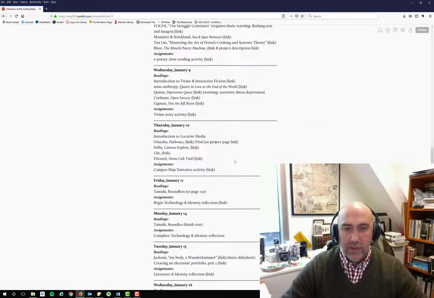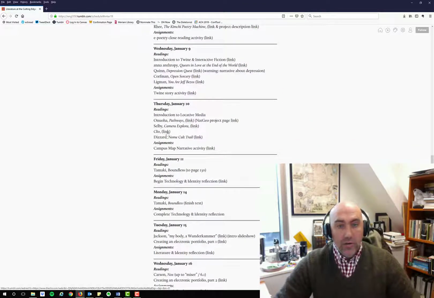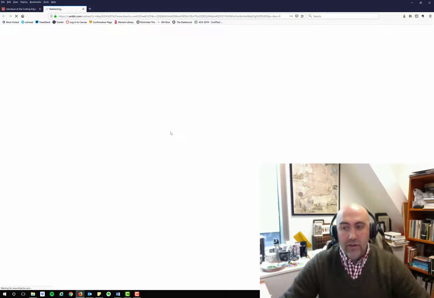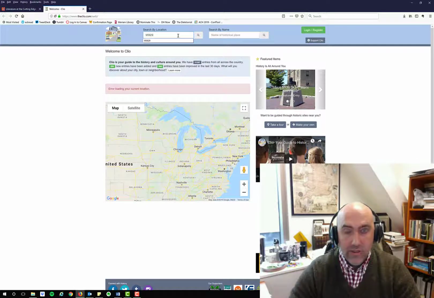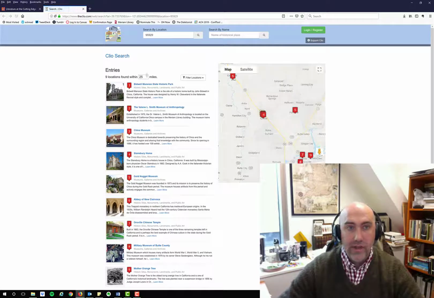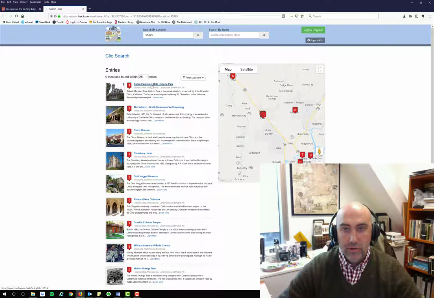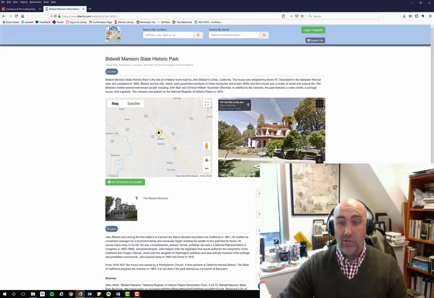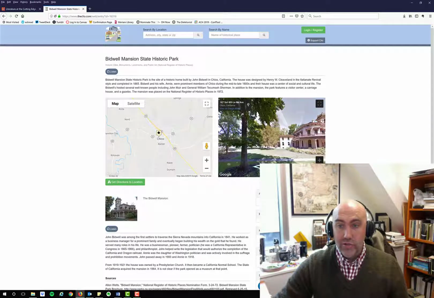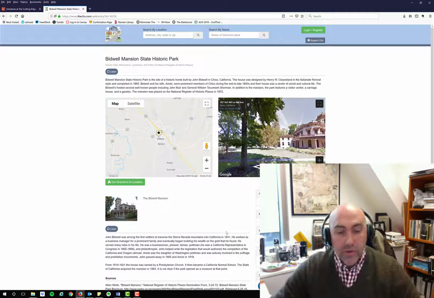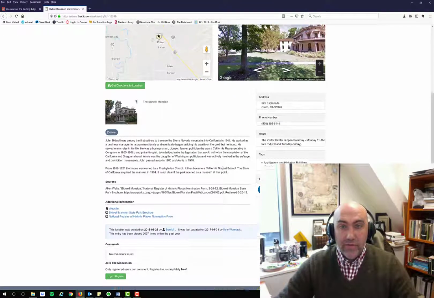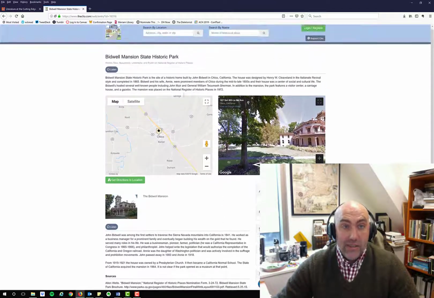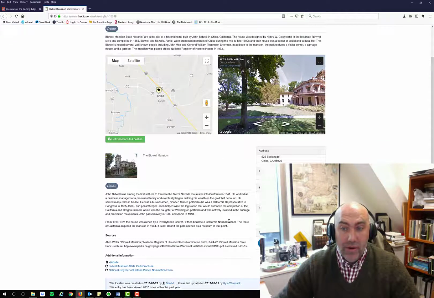So from our readings today, for example, if we go to the schedule and go to the locative media readings and we go to Clio, let me open that up. If you type in the zip code for campus, 95929, and you go to Bidwell Mansion State Historic Park. It's right next to campus. If you've never been there, you should go check it out. There's a picture of it. You can wander around it virtually, but you should go there in person. And you can read the annotation for just a brief mention of what this place is. It describes it and gives some history about it.